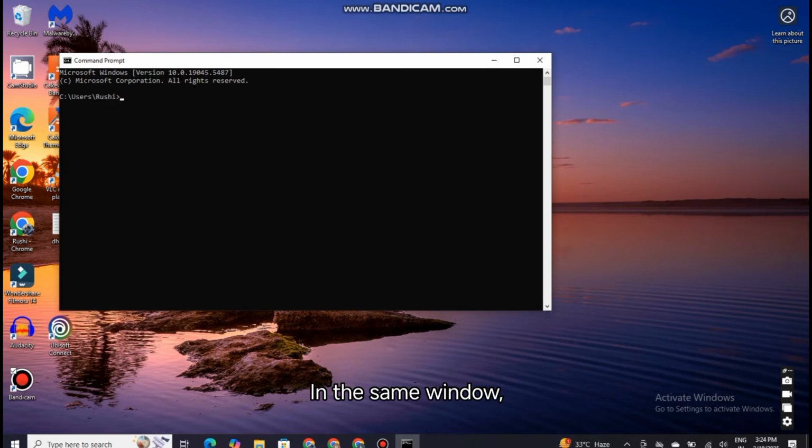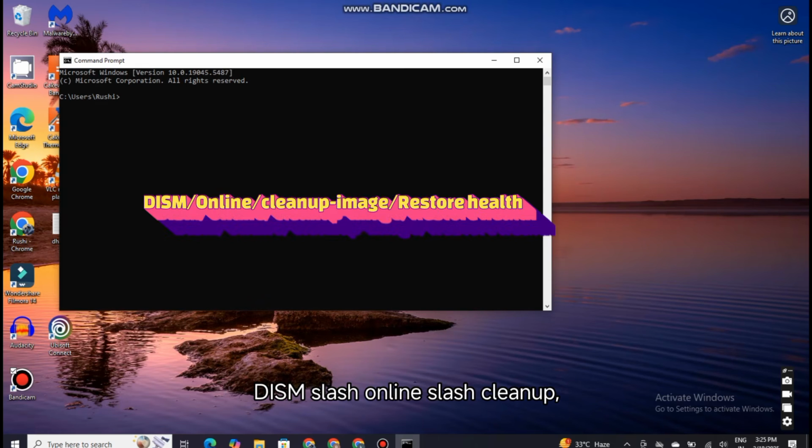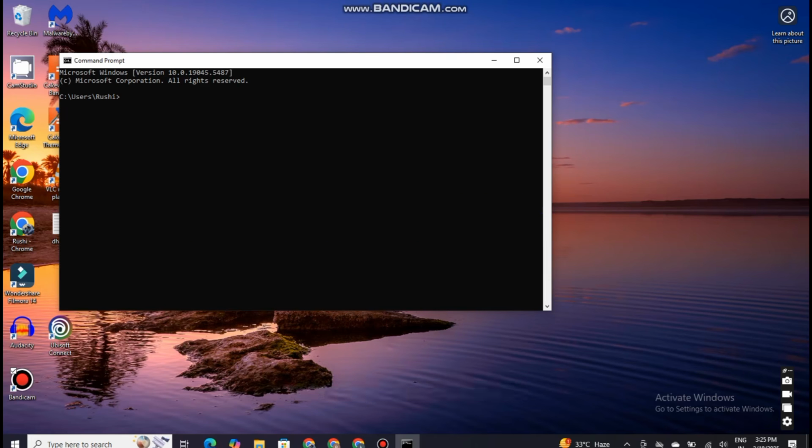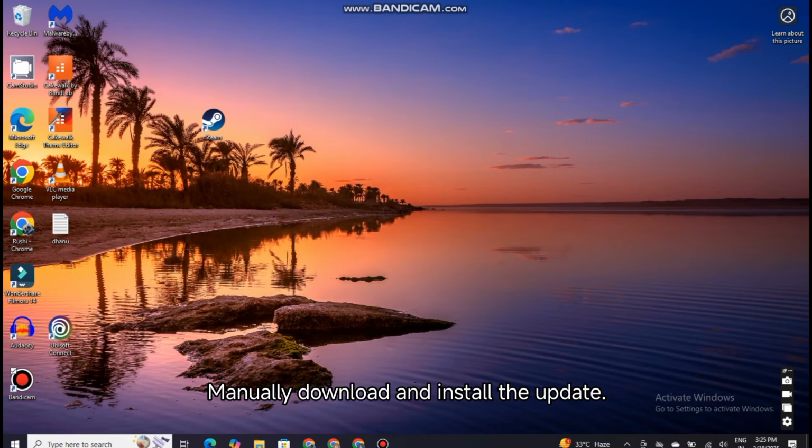Run DISM. In the same window, type the following command and press Enter: DISM /Online /Cleanup-Image /RestoreHealth. Wait for the process to complete. This may take some time. Afterward, restart your computer.